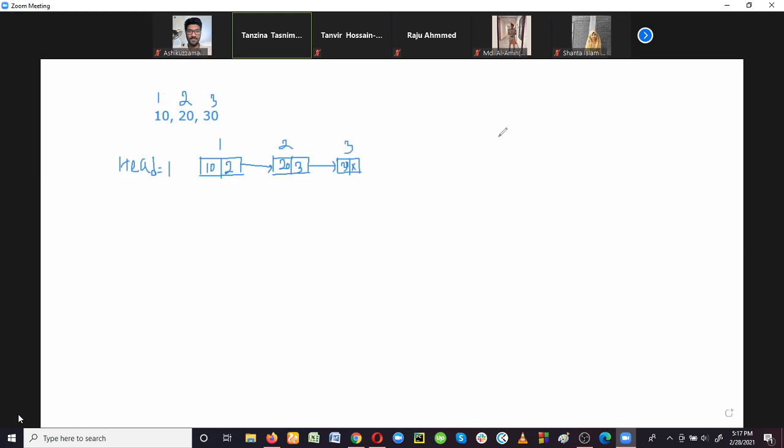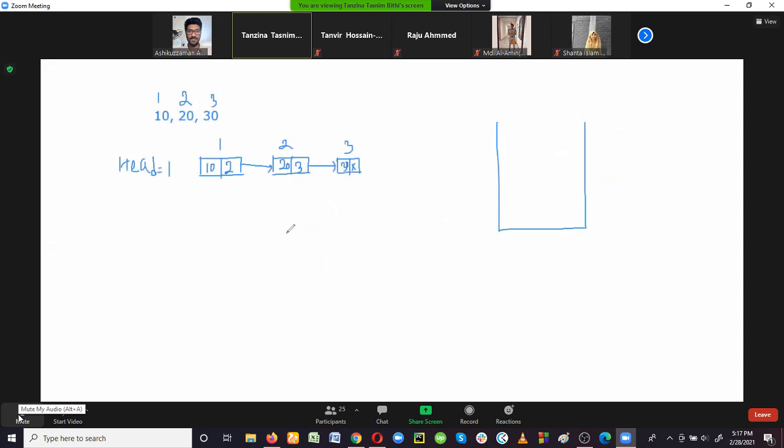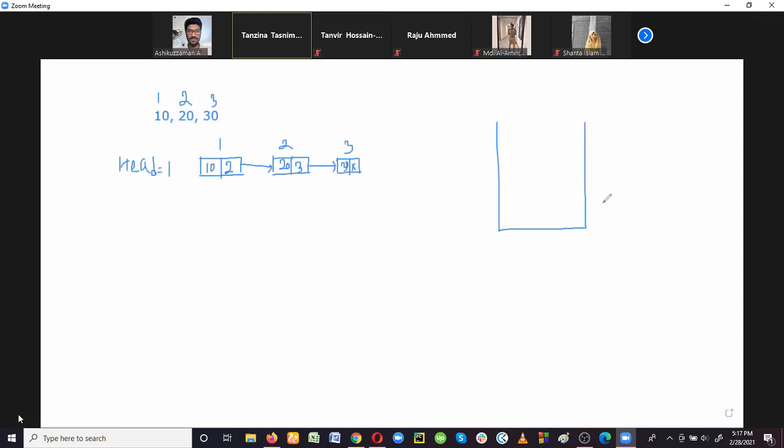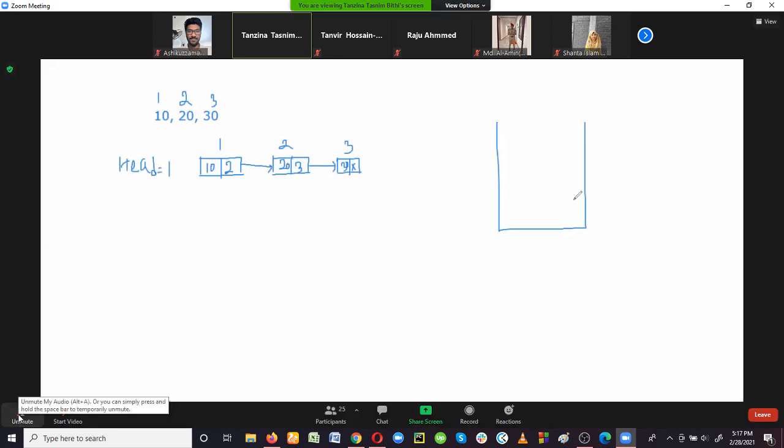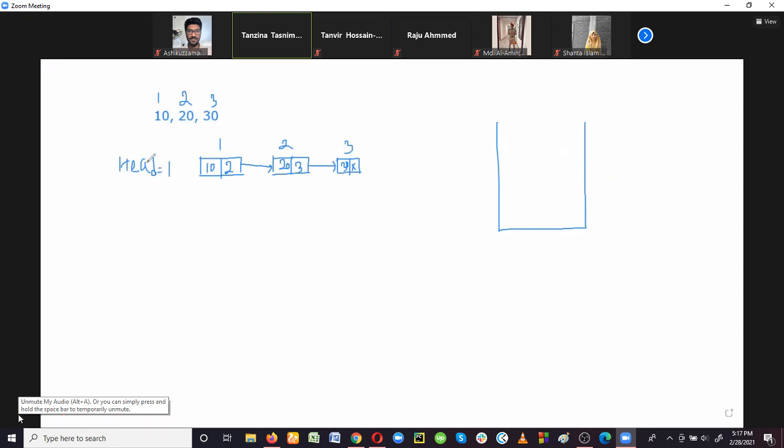So if we want a stack, suppose this is our stack, and we'll insert just these 3 data items, but we'll follow the linked list representation, which means that now we have to store 2 fields for each data item. How can we do it? Suppose initially top equals 0. So how can we insert the data item?